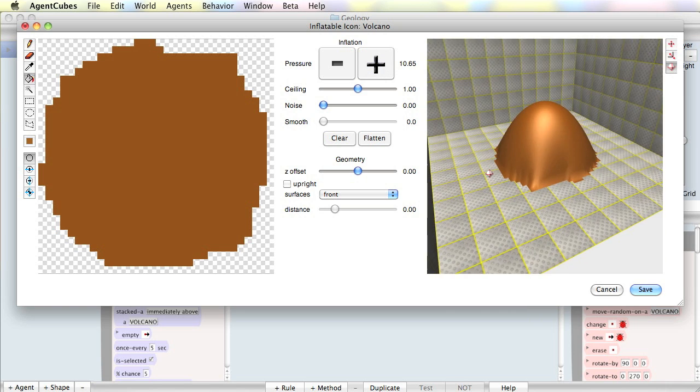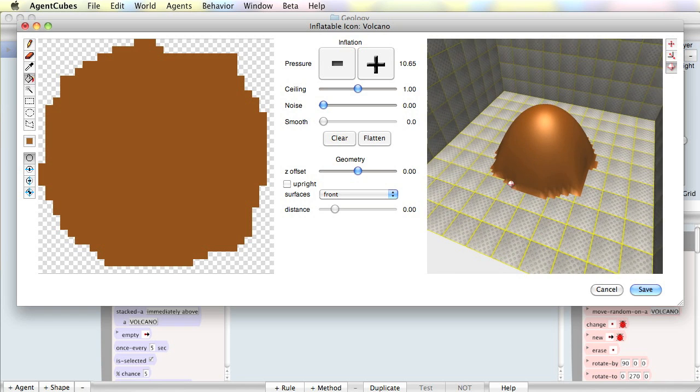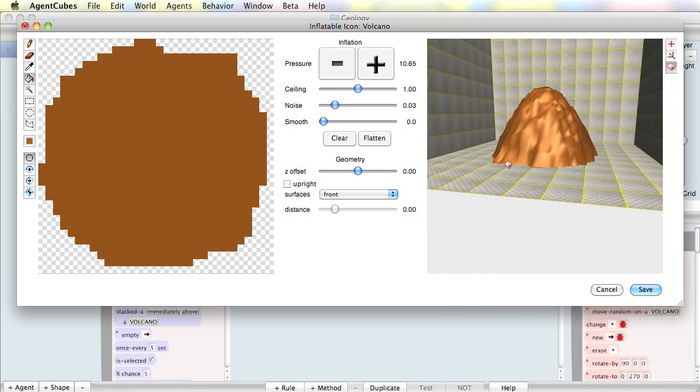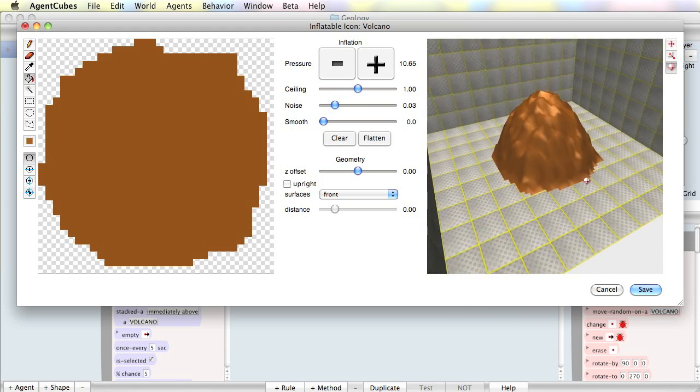But the surface looks much too smooth. So that is no good. So let me add some noise here. And that is starting to look better. So this could be a bit of a volcano.